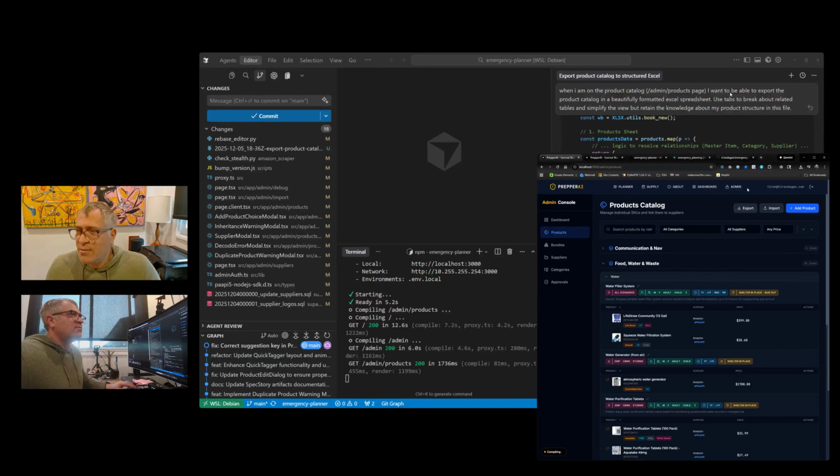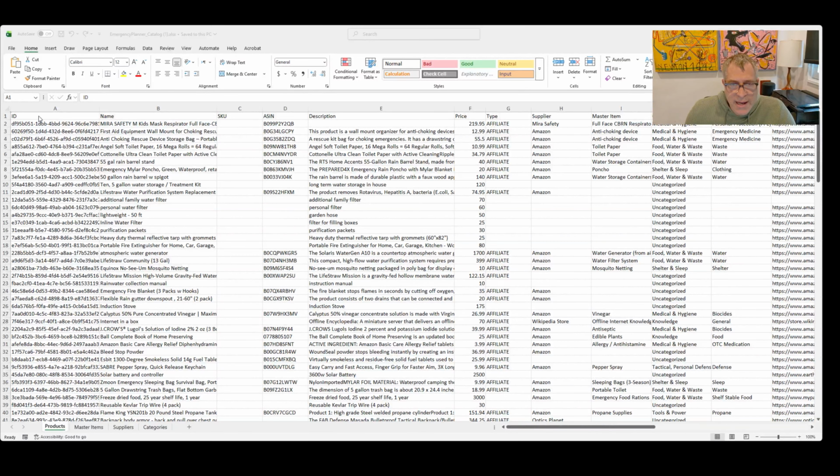So let's see what it's done. I'm going to click on export. Oops, it's already done it. And now there is an Excel spreadsheet. So let's see what that Excel spreadsheet looks like. It added all of the fields that are in the database about products. It's created a bunch of tabs. So I'm curious what's in these tabs.